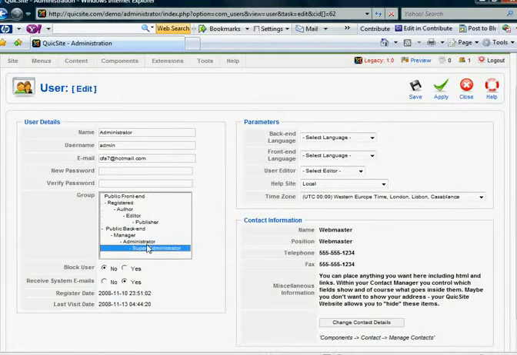I would recommend that you never give anybody else super administrator status, because that's like giving them the keys to the shop. They'll be able to do whatever you can. Otherwise, the other back-end user groups are going to simply limit the functions that a manager or administrator could do. So for example, a manager couldn't delete users.